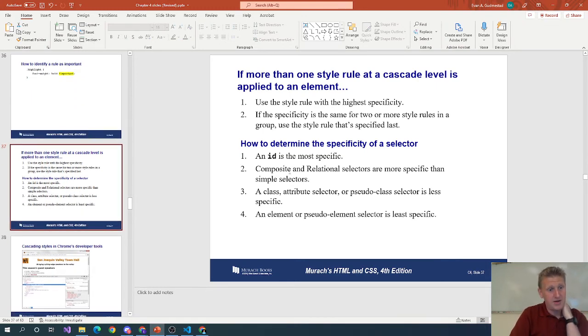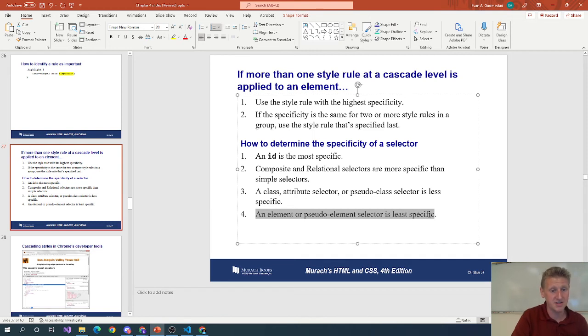And we talked about, so an element or pseudo element, pseudo selector, is least specific. A class attribute or pseudo class selector is more specific than that. A composite or relational selector is more specific than simple selectors. So for example, a paragraph that is a child of a div is more specific than just the paragraph selector. So those relational selectors are more specific than simple, and then IDs are most specific.